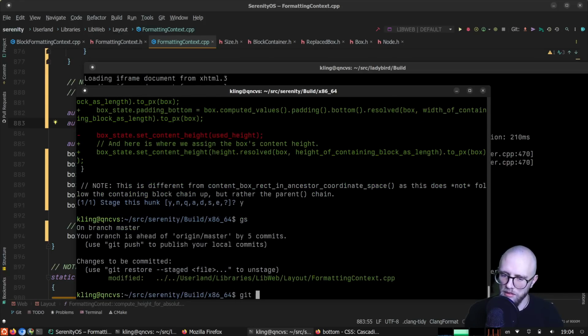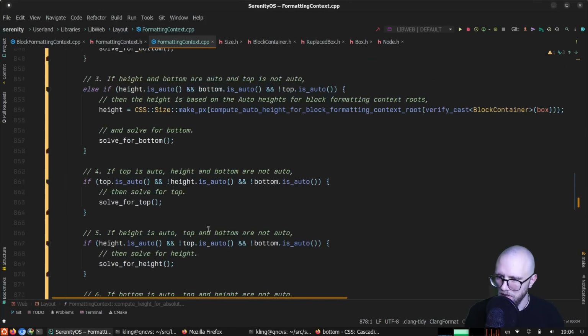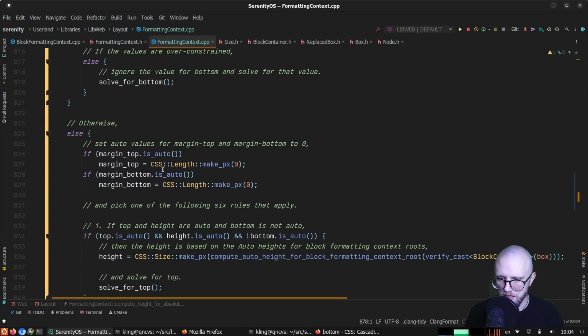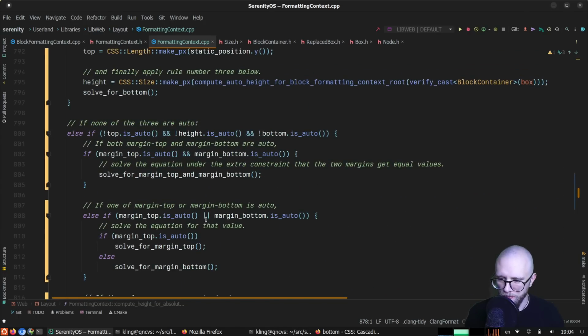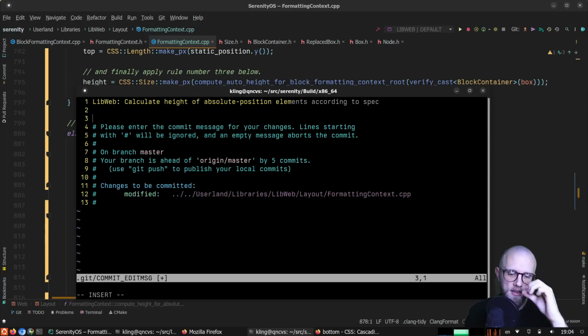It's definitely possible that I made some little mistake here, but I think that should be very easy to flush out and fix. So let's write a little commit here. So implement calculate height of absolute position elements according to spec.